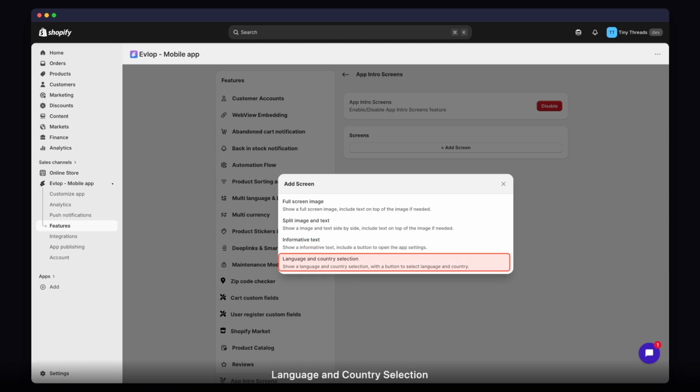The language and country selection screen is an addition to your Shopify Markets integration. It prompts new users to choose their preferred country and language manually upon opening the app. This ensures a consistent and localized shopping journey by applying the regional settings you've already defined in Shopify.